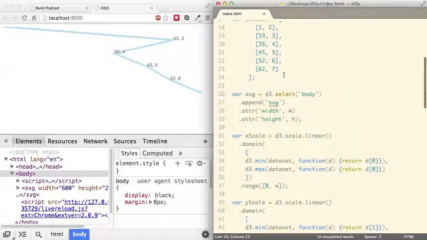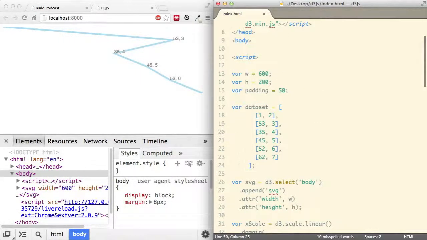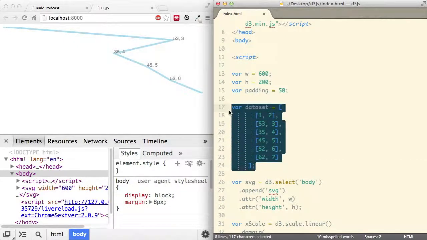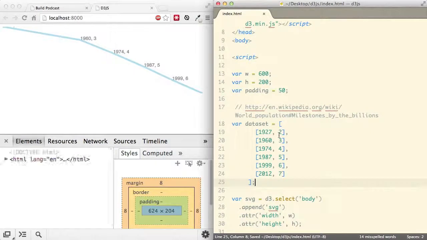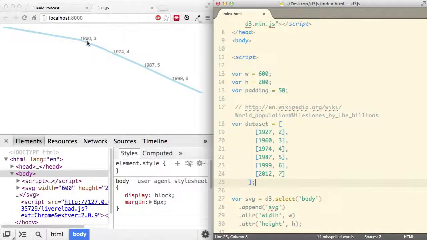Why don't we go ahead and change the data set? This time I'll add on the world population. So let's say data set. It will consist of the year and then the world population in terms of billion. So notice here 1963 billion, 1974 4 billion. The graph actually looks a bit inverse, especially in the y-axis. So the x-axis is increasing, 1996, 74, 87, 99, but the y-axis is in the reverse order.